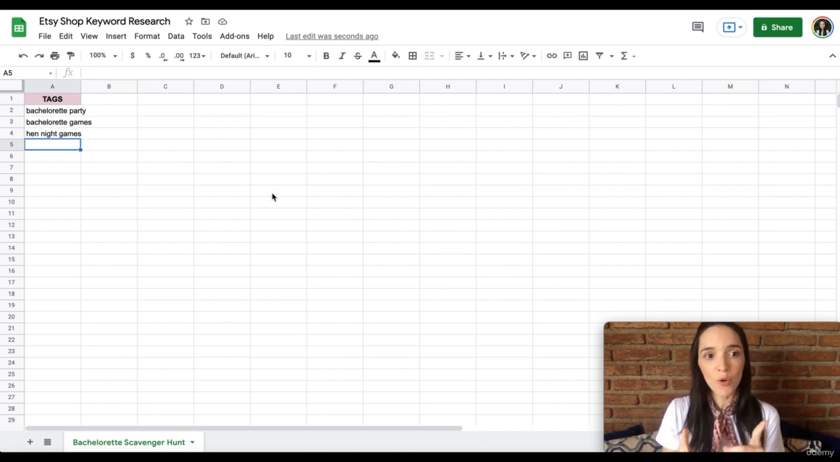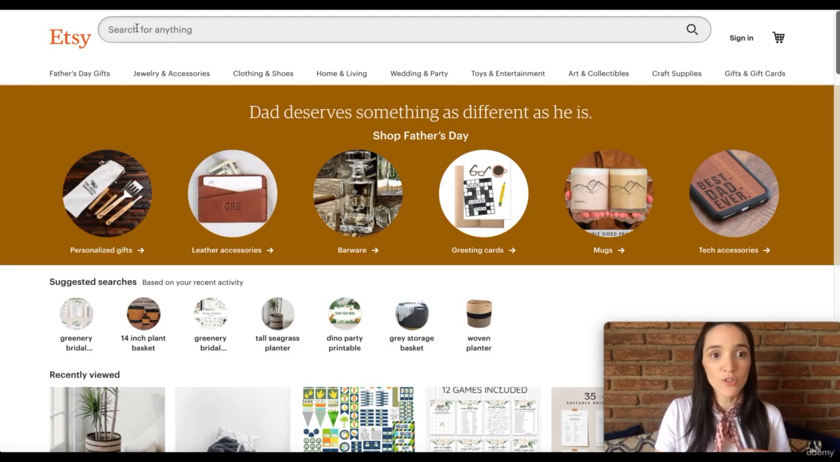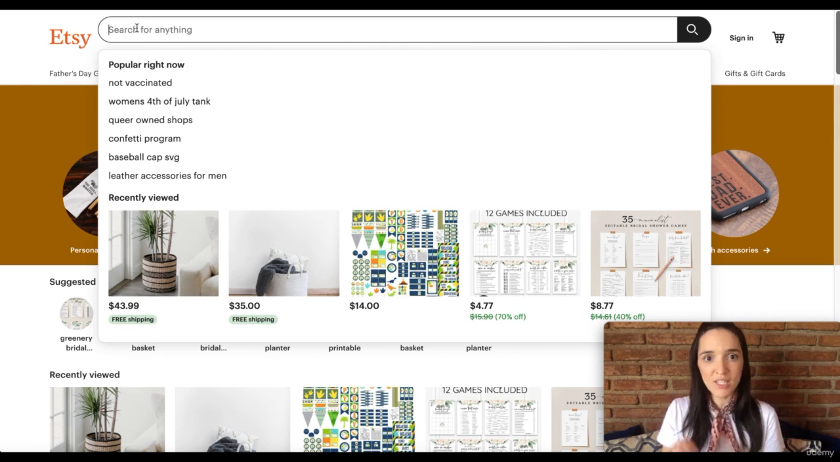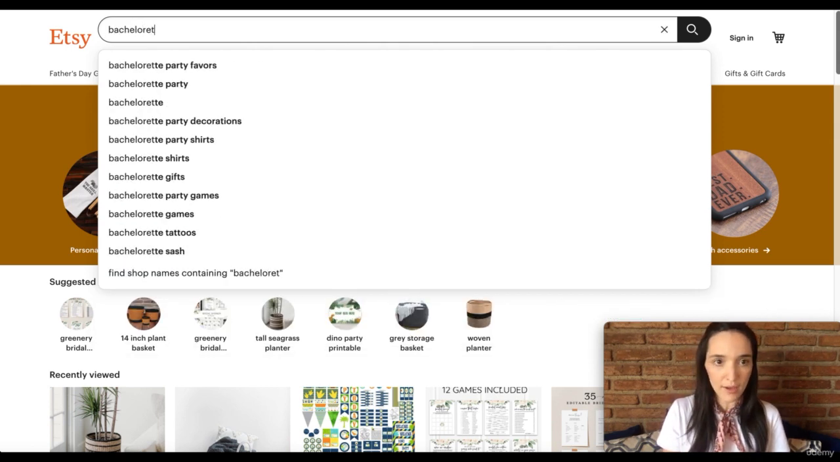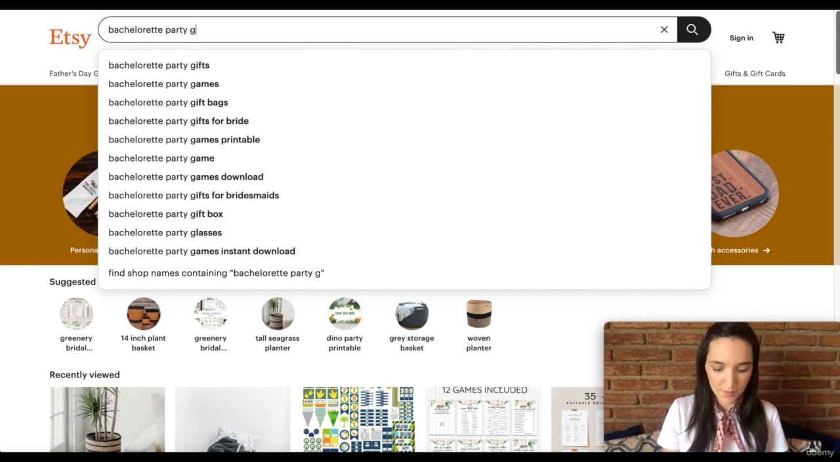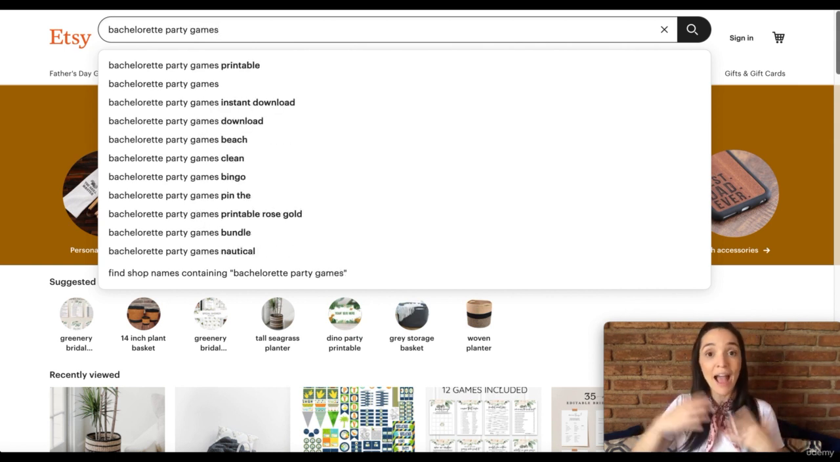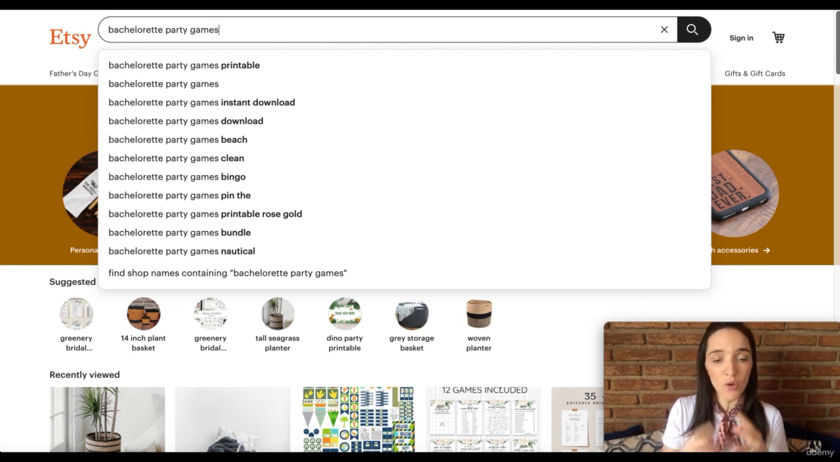So the next tool that we're going to be using to gather keywords is going to be Etsy Marketplace. And I'll start by typing that sweet spot keyword, so bachelorette party games, because those have higher search volume, but they're specific enough to where I believe whenever someone searches for this, they'll be interested in my product. So I'm going to go ahead and add all of these keywords, bachelorette party games, printable, instant download, and everything that applies to my specific product.